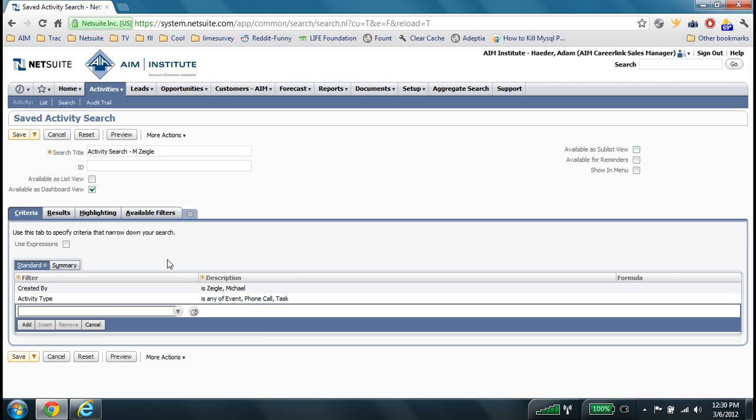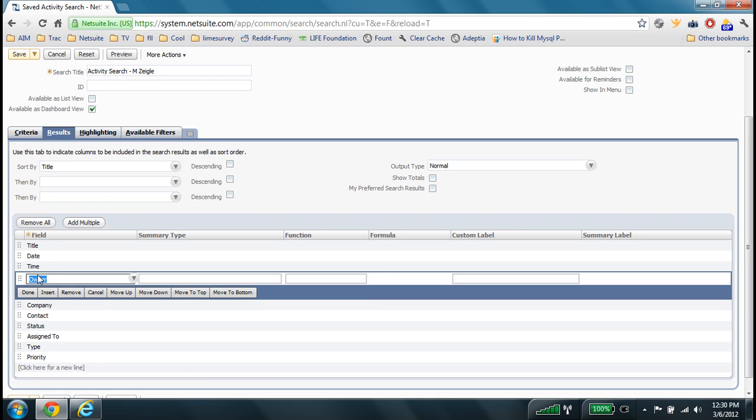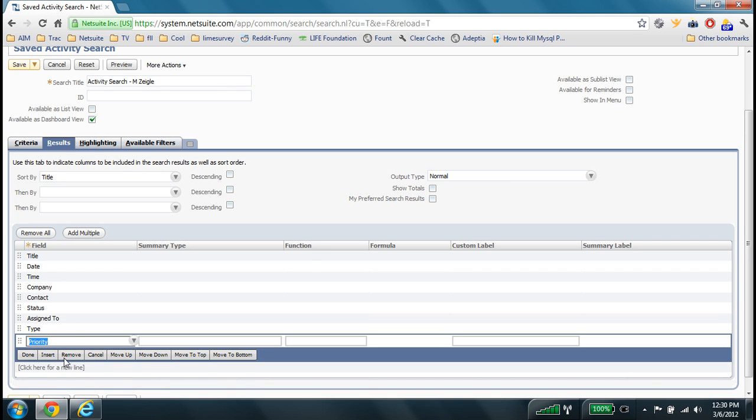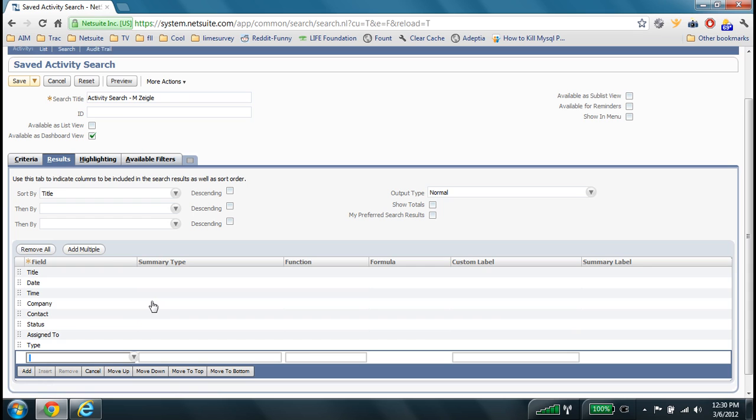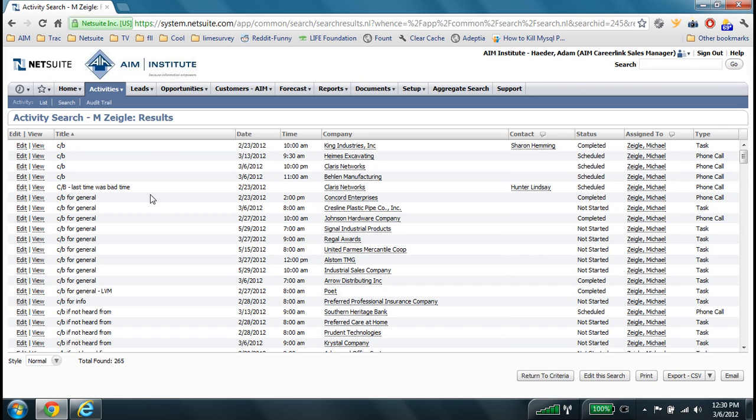Another thing you can look at here is the results tab. If there are certain fields you want to see or you don't want to see, or if you want to change the default sort, you can do that right here. Since I'm filtering by owner, it's only going to show Mike's records, so there's no reason for me to show the column of owner. I'm going to say remove, so that removes the column. Also, I don't think we're doing much with priority here, so I'm going to get rid of that one as well to clean up the screen a little bit. When I'm done editing this, I'm going to say save. Okay, and then I'm back to the activity search. Notice that those two columns are now gone. I have a little more room here.